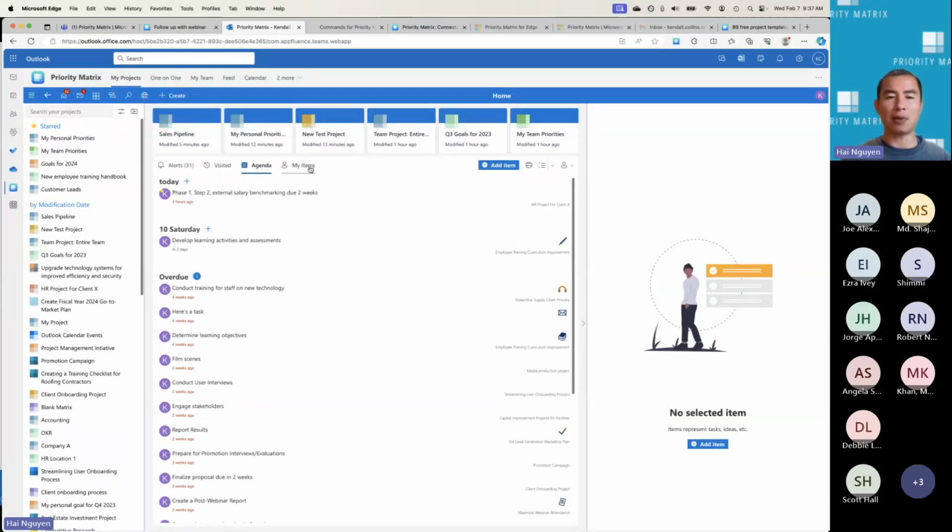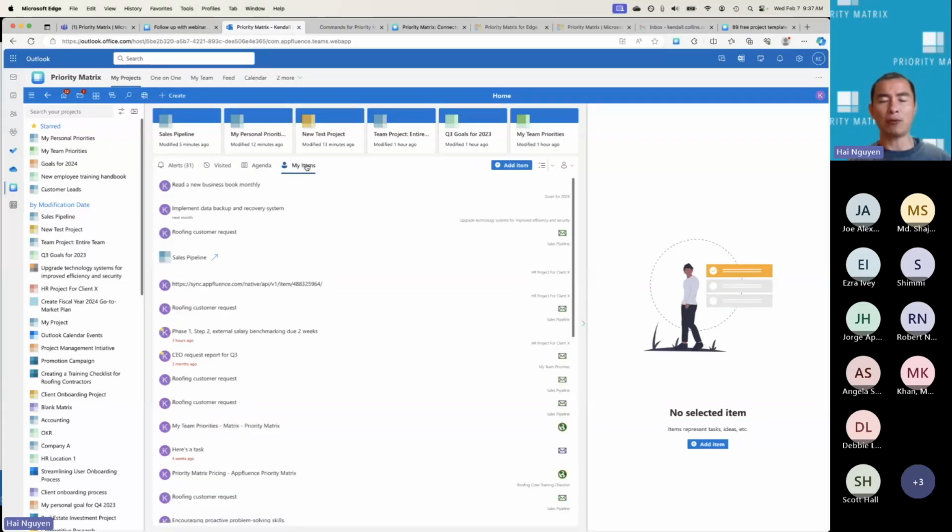And so earlier I mentioned people-centric, right? For example, what you might want to know is you might want to find all your items across all your projects, but then you might also want to know what are all the items you have to do for your manager. And so the way to do that is to use what's called the one-on-one.